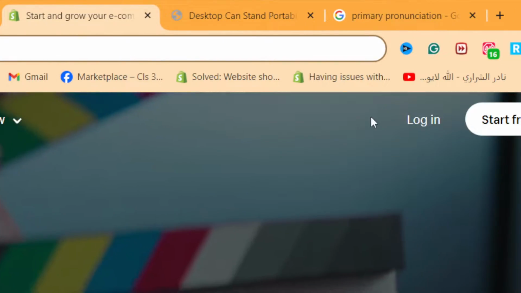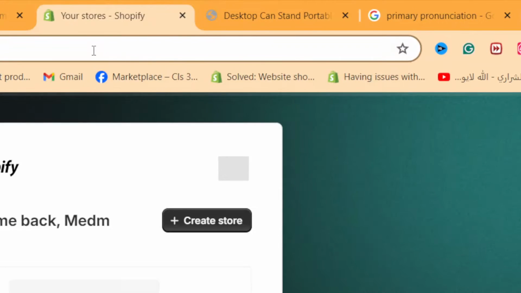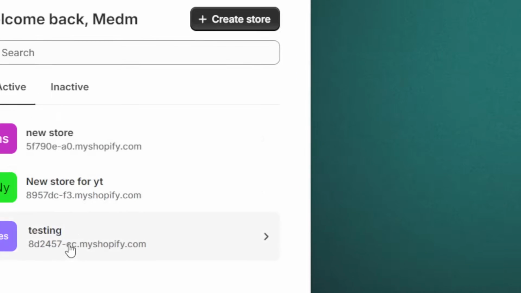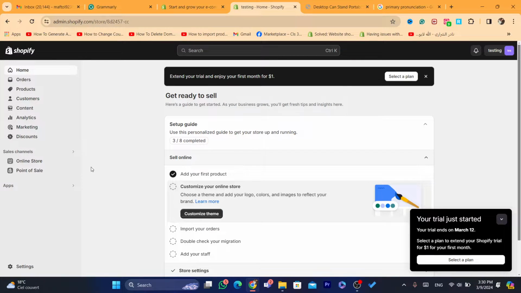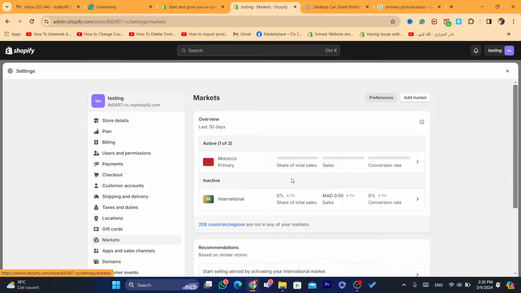Okay, all you need to do, guys, this is an easy process. All you need to do, guys, you want to click on login. Just log in into your Shopify store. That's what I'm going to do right now. Alright, so now after you log in into your Shopify store, what you guys need to do next, you want to click on settings at the very bottom left, and then you want to click on markets.